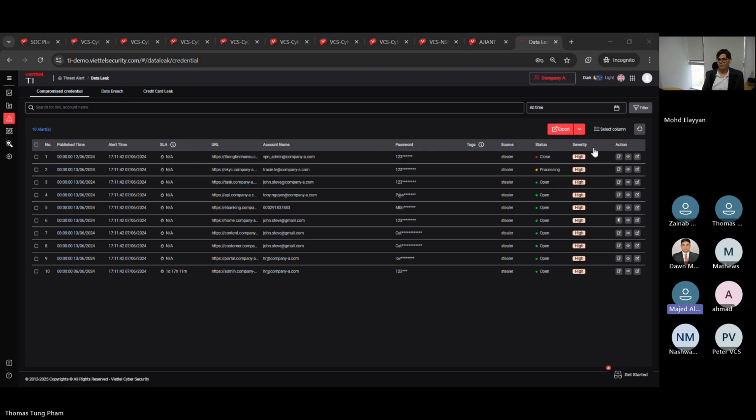How many devices does Viettel support? And if we have a device or operating system that Viettel doesn't support, how can they integrate with this?